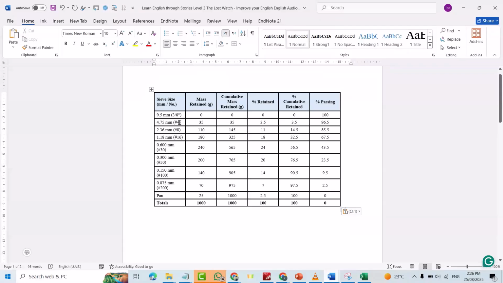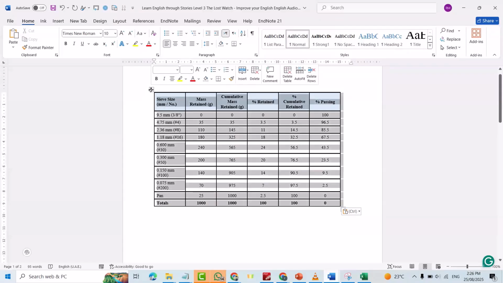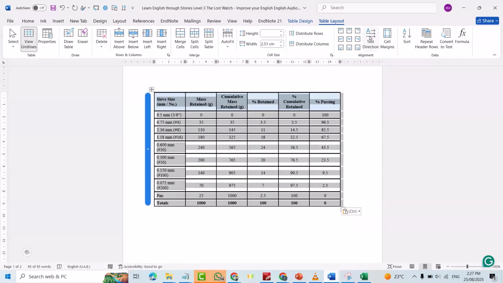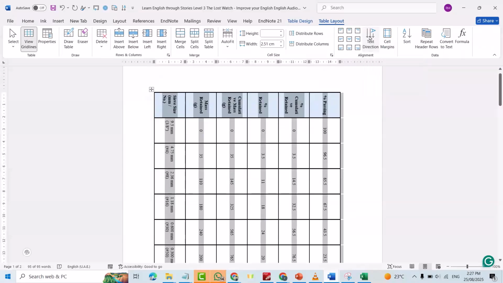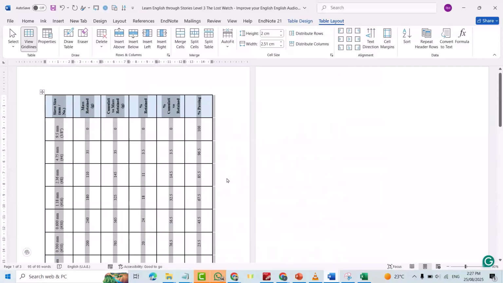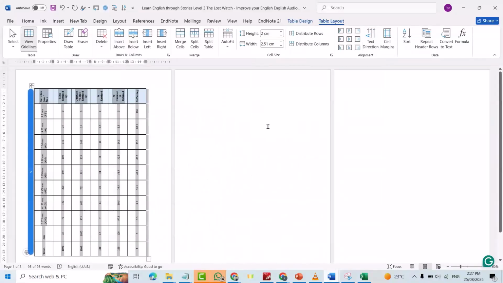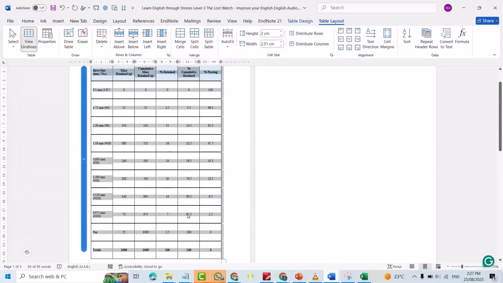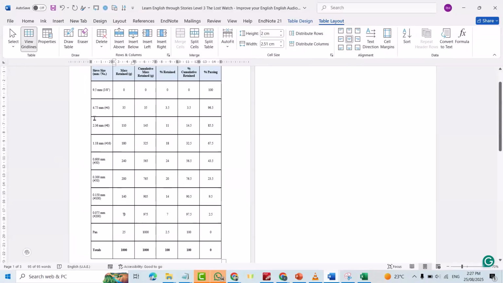Let's start. First method, select the table, then table layout. Here you can change the direction of the text as you see. In this way you can change and then adjust the cell size of the table.